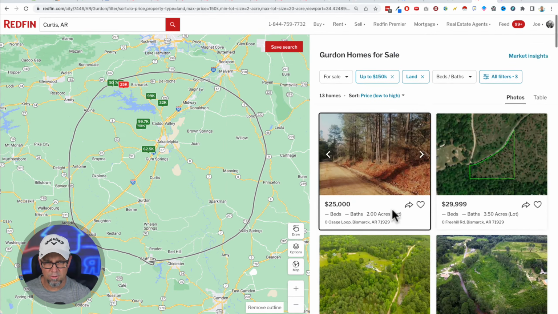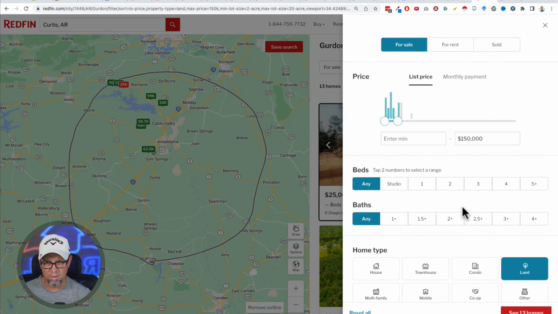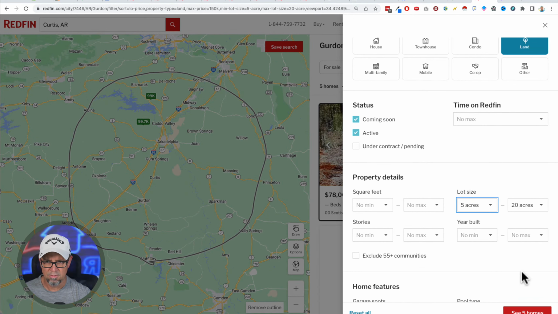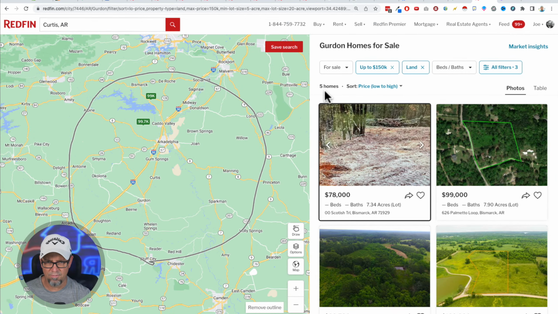And you know what? I'm going to do one more filter. I don't want to look at the real cheap ones, the real small ones. I'm going to do 5 to 20 acres. Let's do that. Now I've got 5 of them.